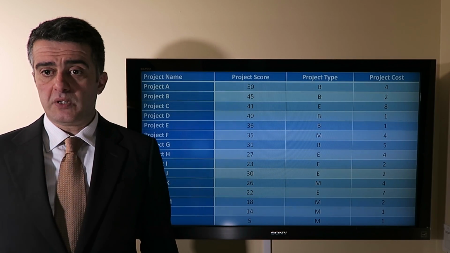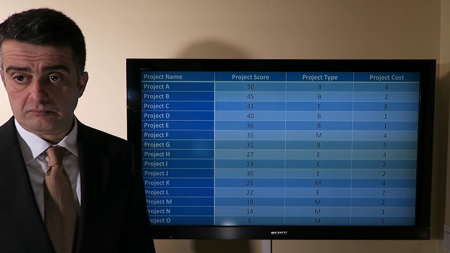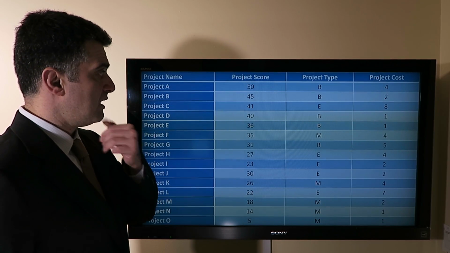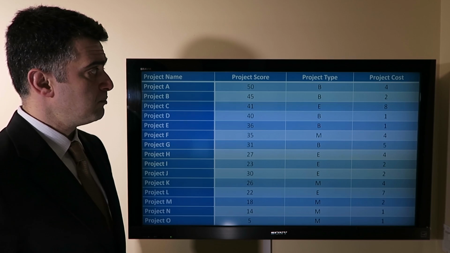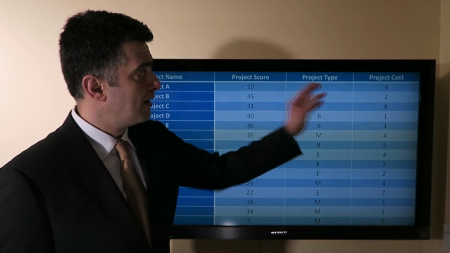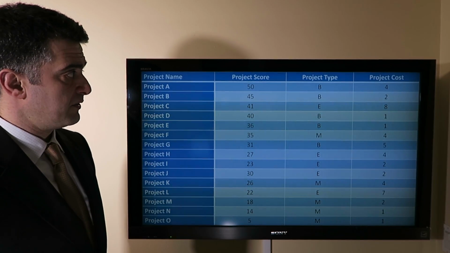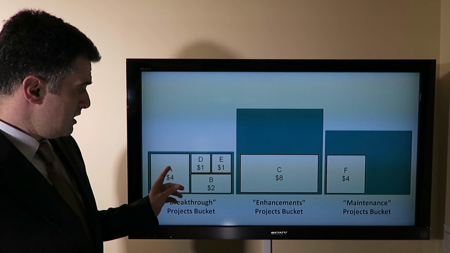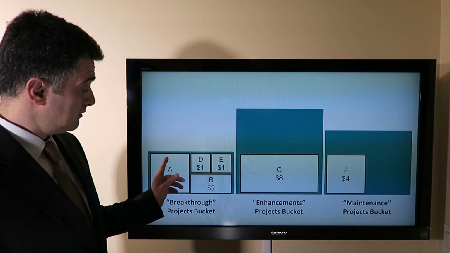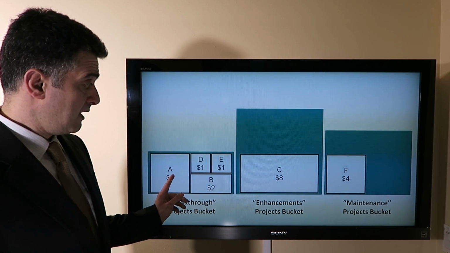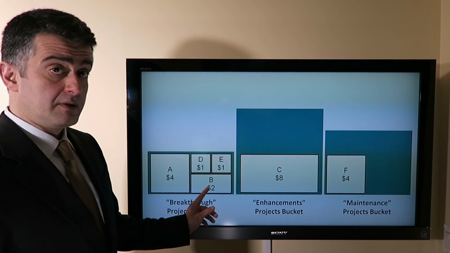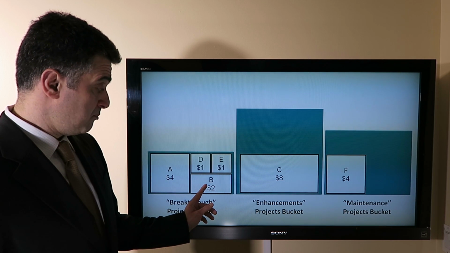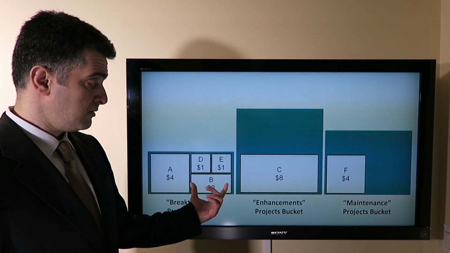Again, the same table. We start with project A. Well, this is by far the highest ranking project in our model. Definitely it will be implemented. It's a breakthrough project and it costs $4 million. So project A gets deposited into this box. Project B is the next project on the list. It costs $2 million and it is still a breakthrough project. So it gets deposited into this bucket here.